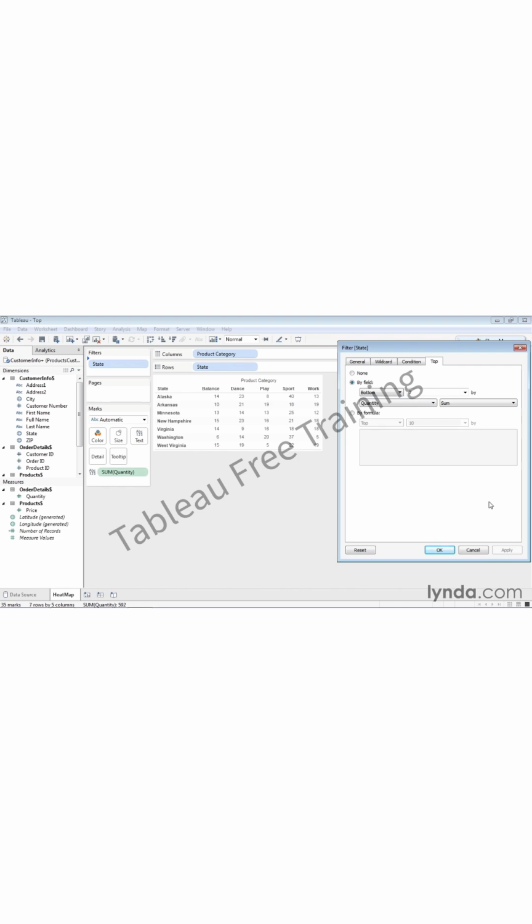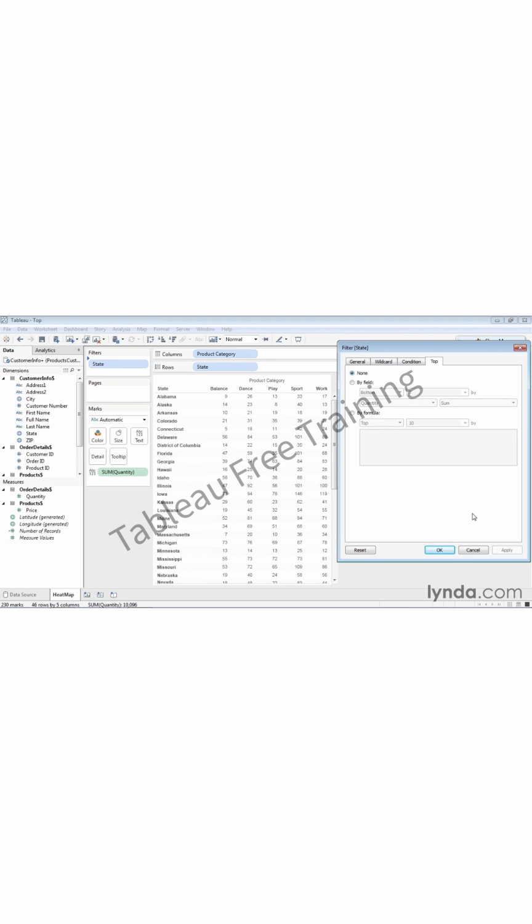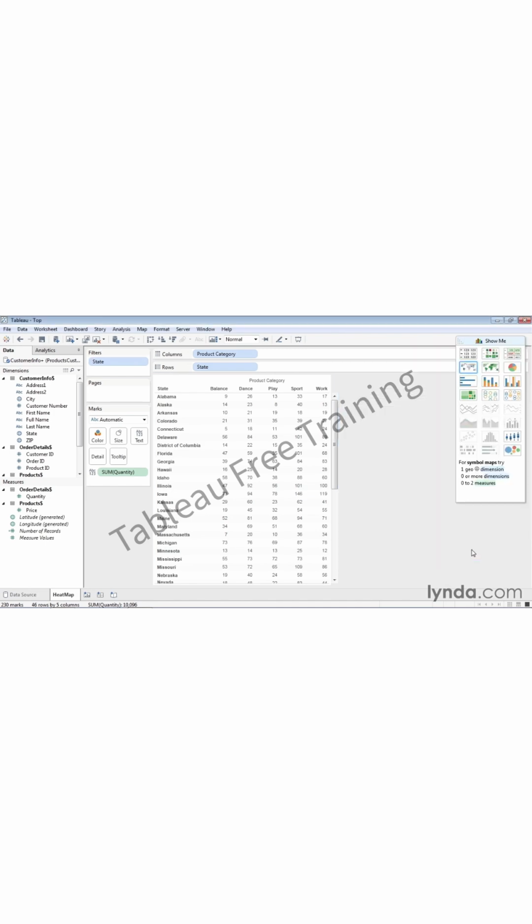I can remove the filter by clicking the None button, clicking Apply. And then to close the dialog box, I can either click OK if I had a filter applied, I could leave it applied and close the dialog box, or I can click Cancel and continue working with my data as before.